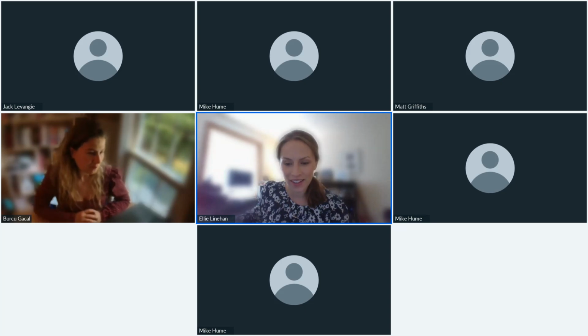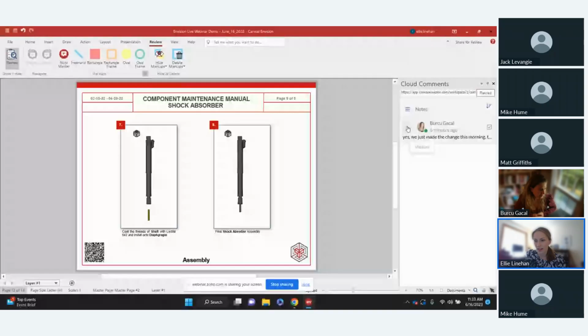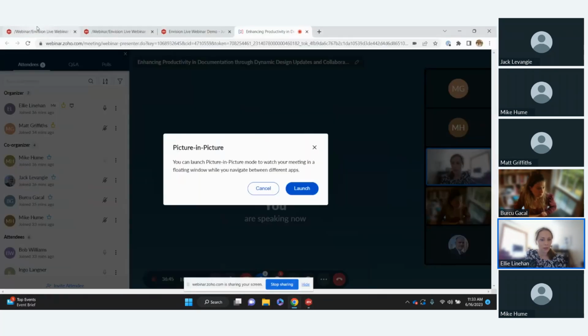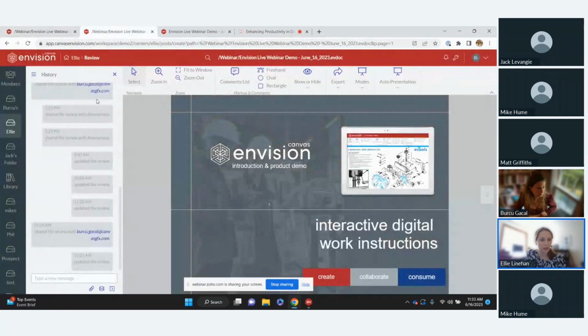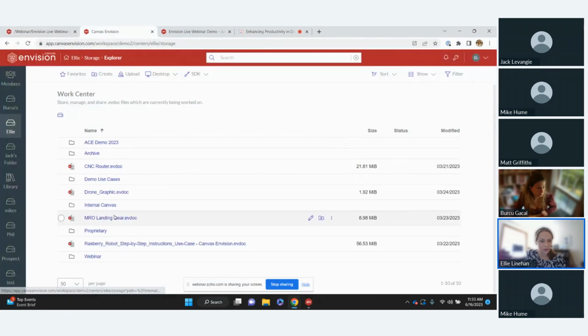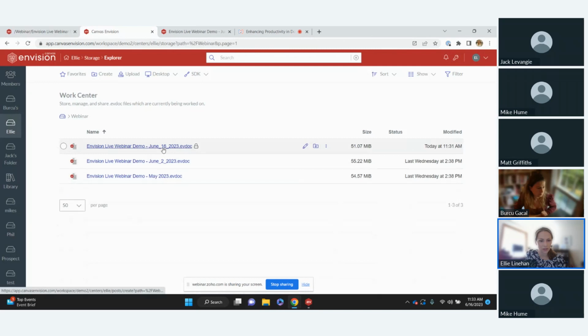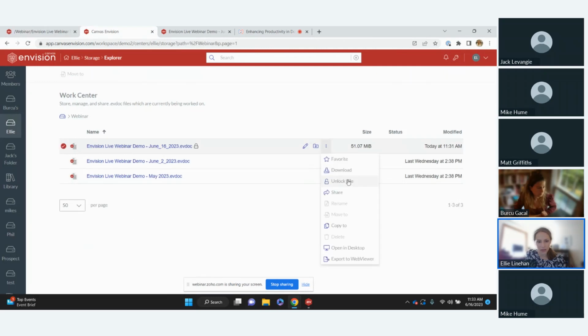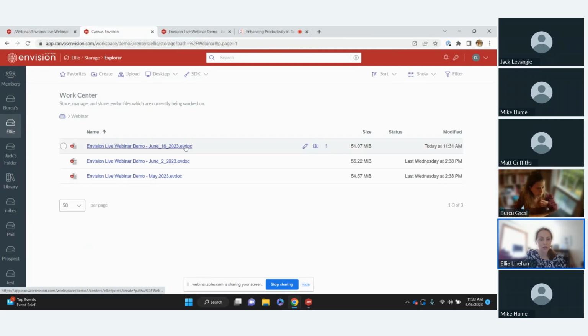All right. And now you can see I did a reload, and I can see that this comment is closed, and I just saved it while Burju was sharing. So what I can do is jump into my environment here, and I will reopen this and unlock it. And I'm going to publish another version of this document.